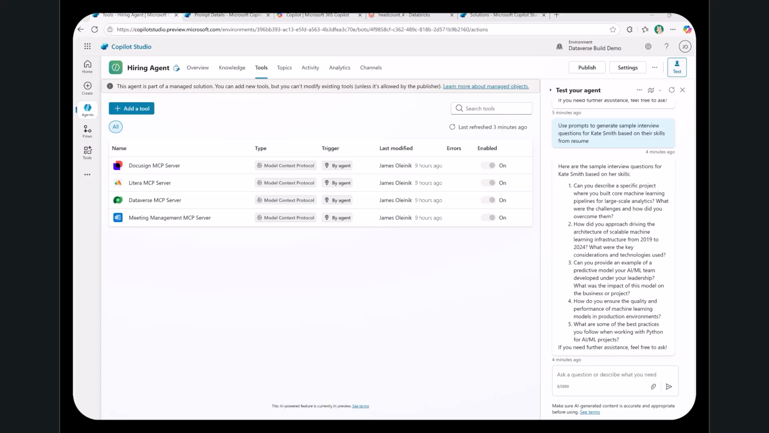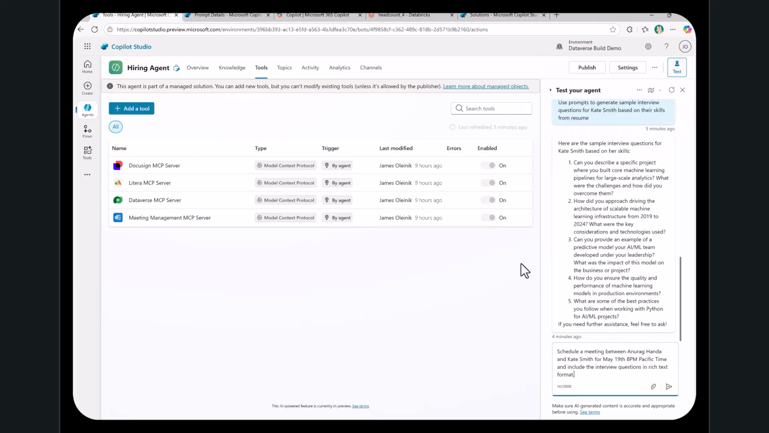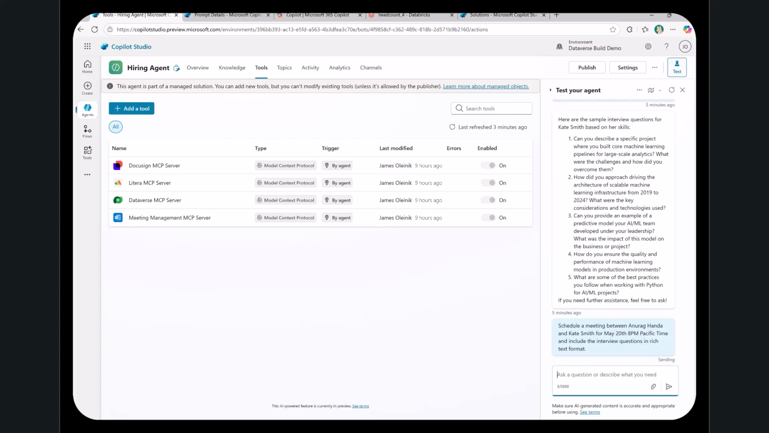So let's go back to our scenario. We had used a prompt already created to generate some sample interview questions. And now I'm ready to do the scheduling. So I'm going to say, I want you to schedule a meeting for this agent, in this case between Anurag and Kate. And I want you to schedule it for in a couple of weeks. Actually, nope, let's schedule it for tomorrow. And I want you to include the interview questions.